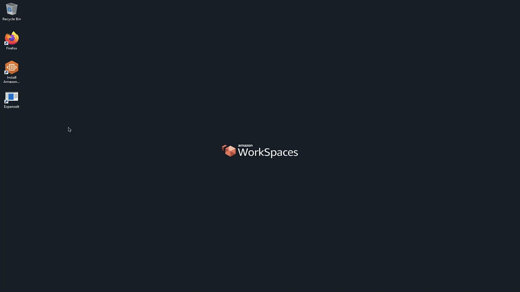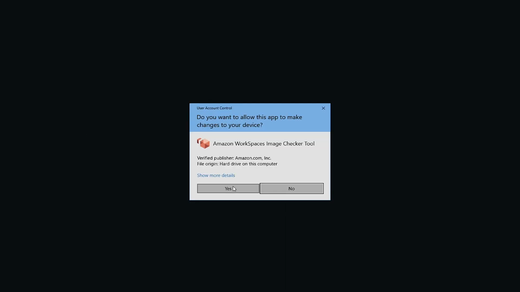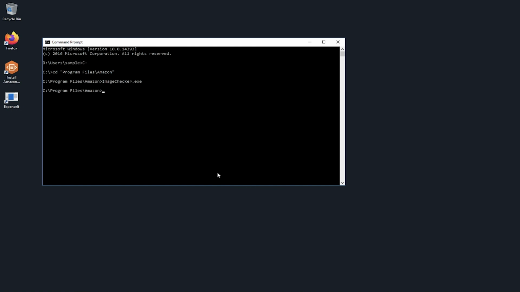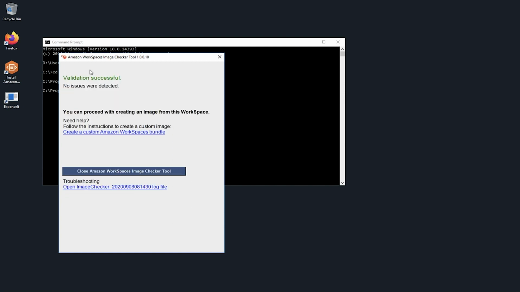Next, I'll run the image checker tool to confirm that the Windows workspace meets the requirements for image creation. The image checker performs a series of tests on the workspace that you want to use to create your image and provides guidance on how to resolve any issues it finds. With that step complete, I can disconnect and create the custom image.